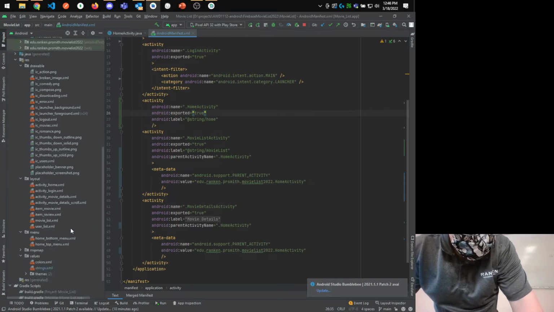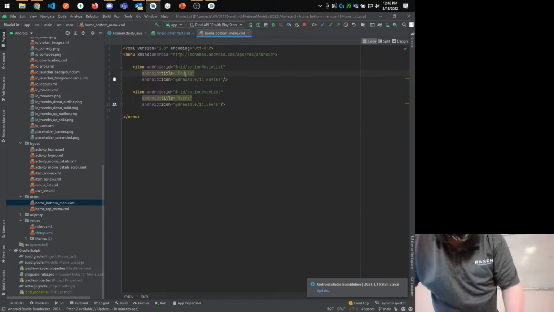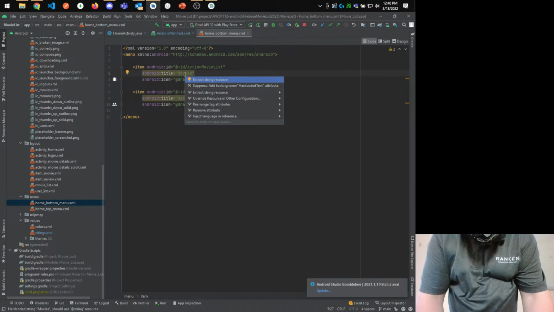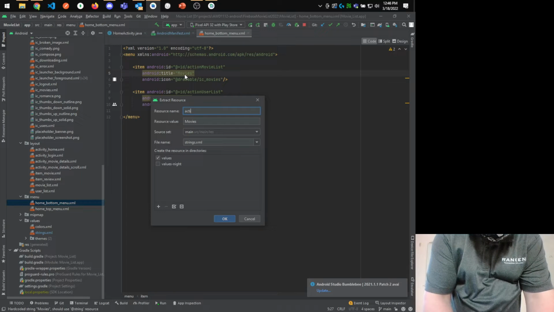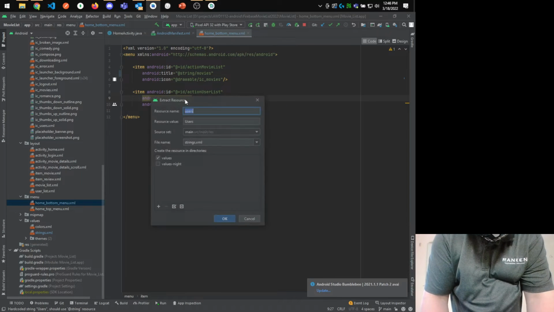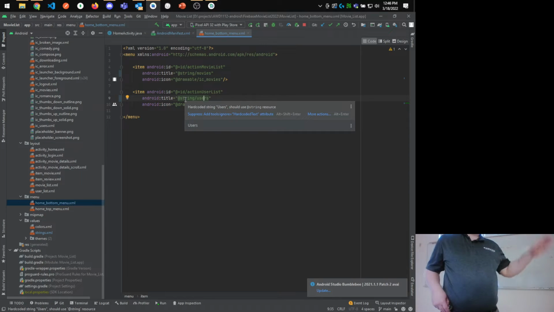Over to the menu resource. So under home bottom menu, I forgot to extract both of these strings, so I'm going to do that here. So I'm going to do Alt Enter, extract resource, action, or maybe I'll just call this movies. Movies. And I'm going to extract that as users. So just a little bit of cleanup before we dive into the thing we wanted to do.